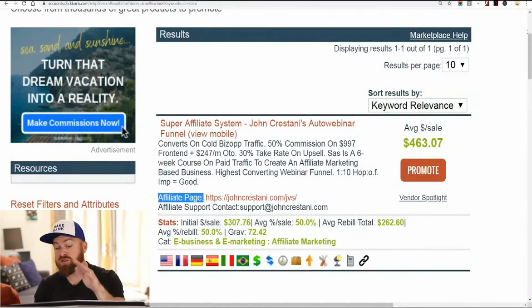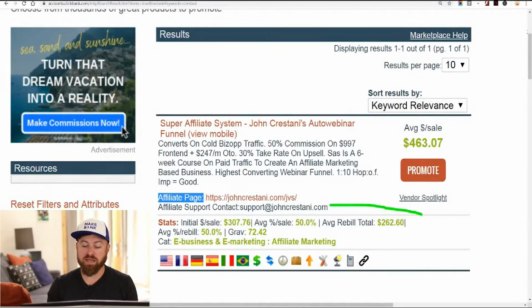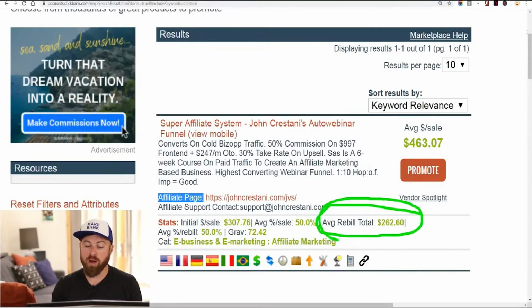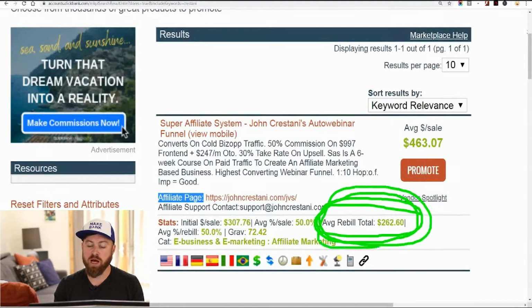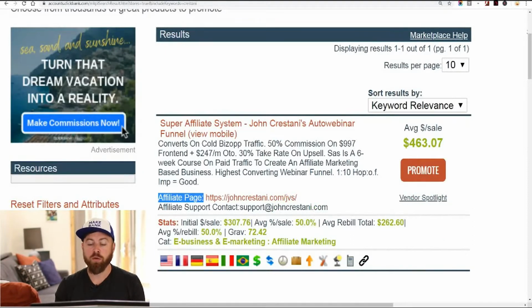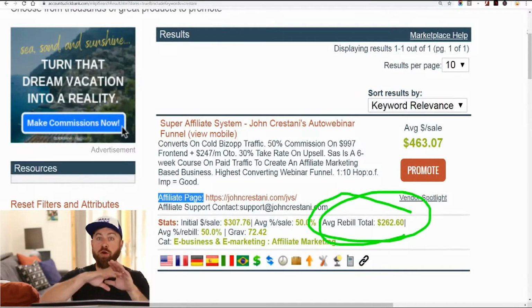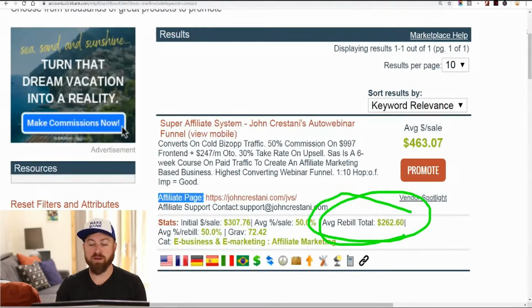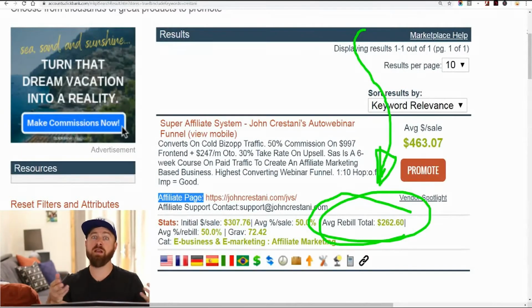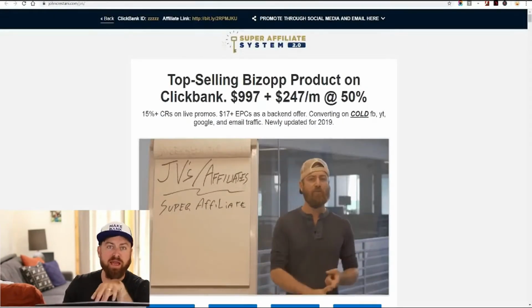$463. You will also be receiving an additional recurring revenue of $262 on average. So you can receive recurring income that comes over months, and you can receive additional money. This helps you create a stable income, which is really exciting. So right there, you can get started. Just leave this page up.